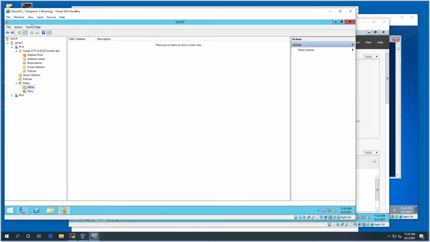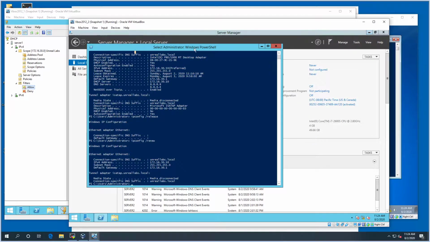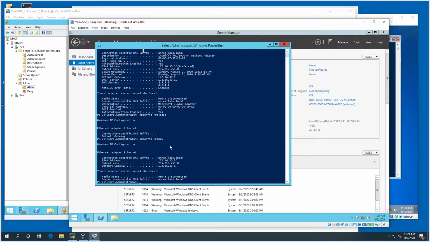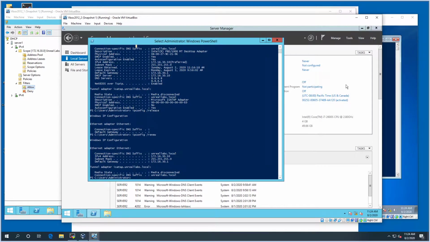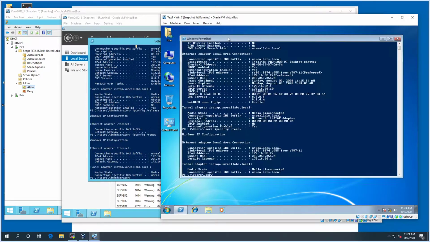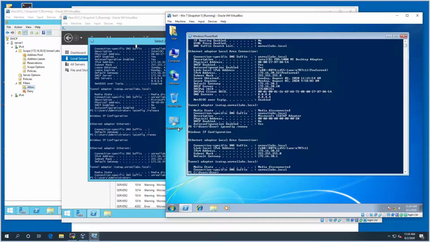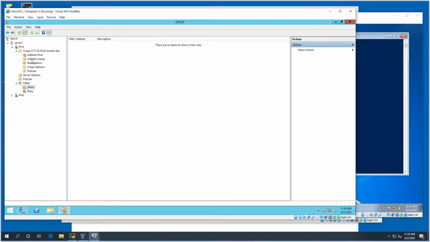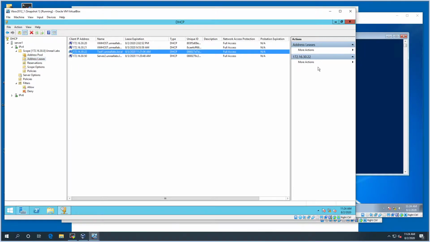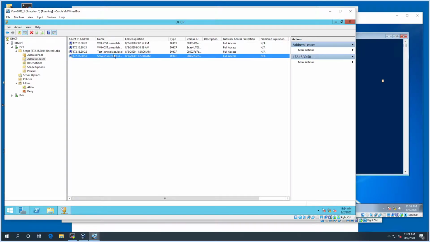In our previous video, we configured a basic DHCP server, and I've got a couple other VMs on the same subnet. They are getting IPs. So I've got another Windows 2012 server here and a Windows 7 client, and they're getting leases. So their leases are working, as you can see in the lease tab here. We're doing good.